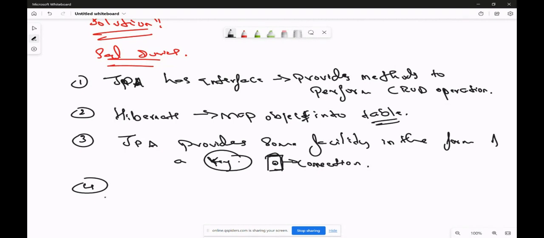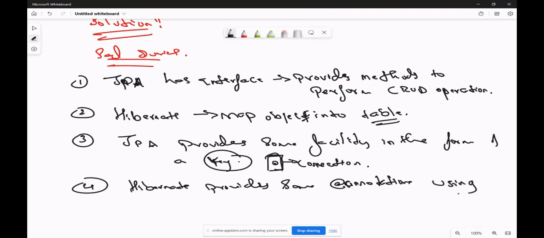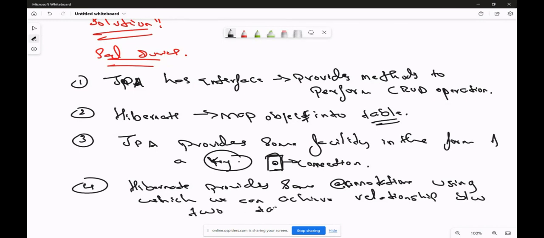Then our fourth issue was foreign key. Again, Hibernate provides something called annotations. What are these annotations? What are they doing? We will discuss. Using these annotations, we can achieve a relationship between two tables.